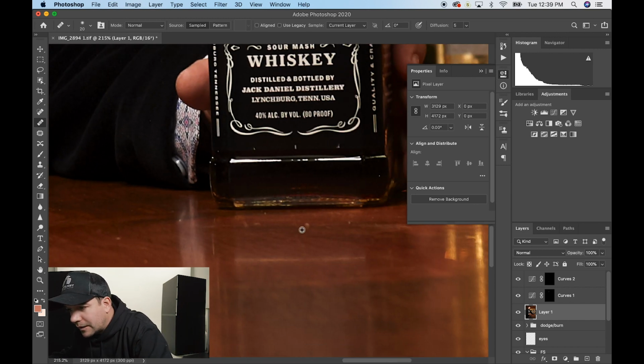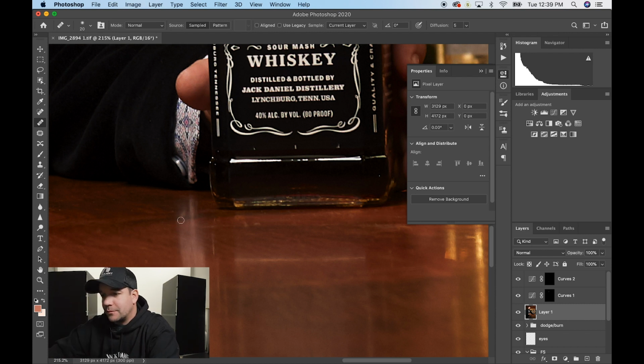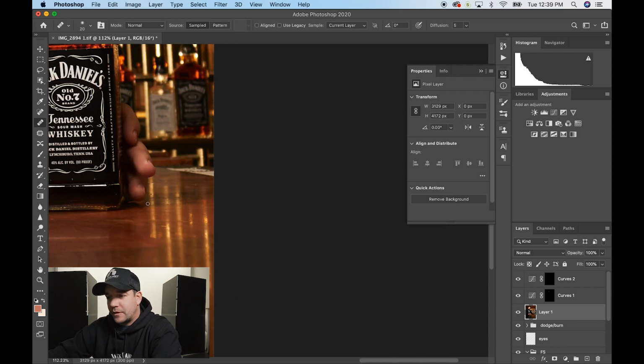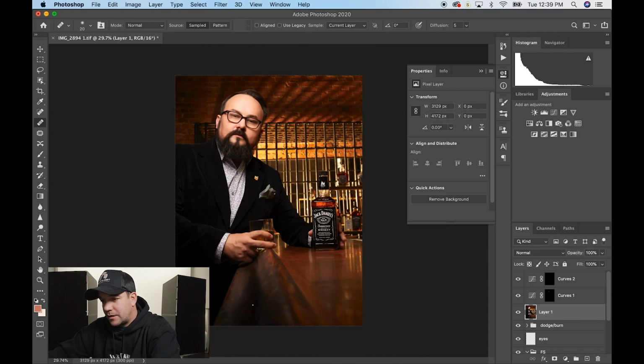We can go ahead and clean up some of the specks on the bar too. This is me getting maybe too much attention to detail, because no one's going to see this. So, all right, I think that's good. We'll go ahead and save, and that'll just dump it right back into Capture One.